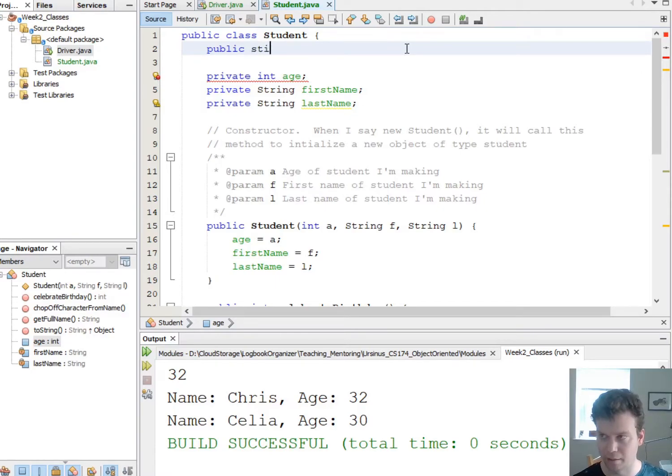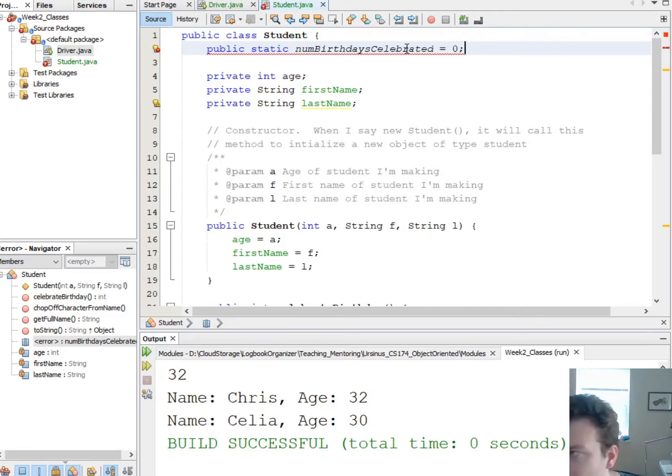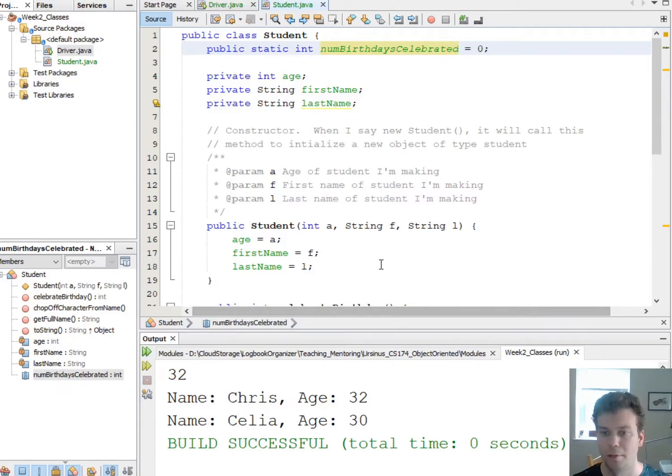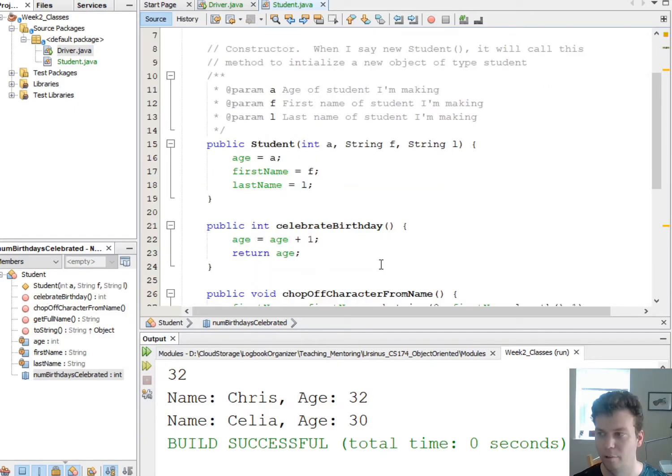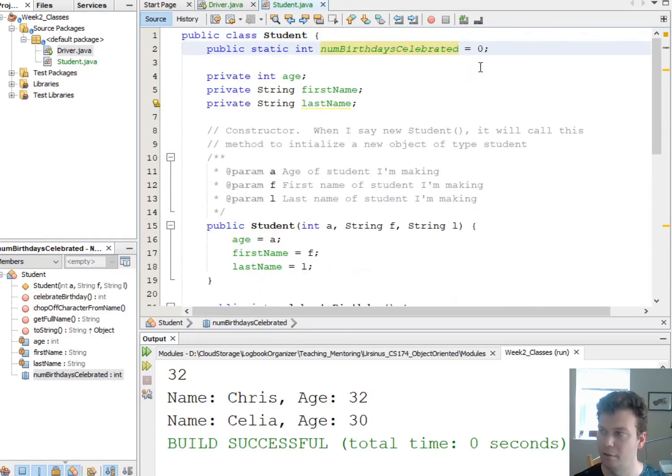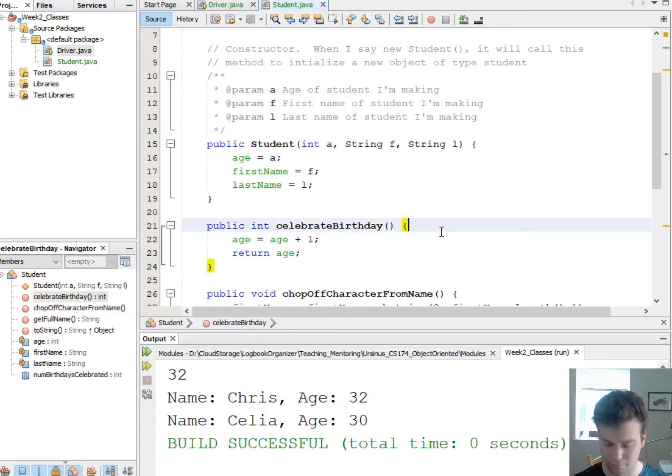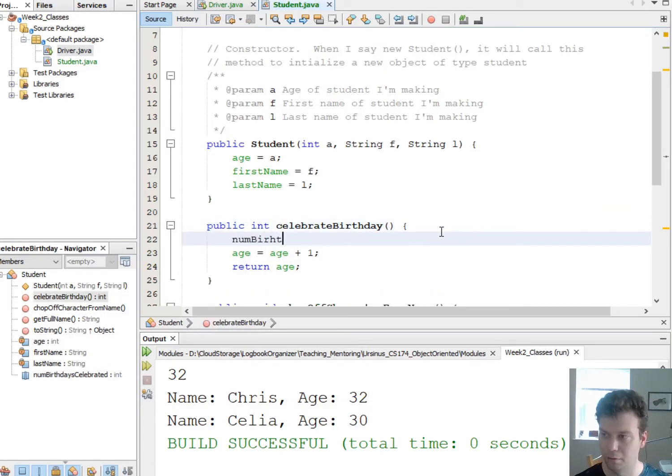So I'll say public static numBirthdaysCelebrated equals 0. So we'll start off, we haven't celebrated any birthdays. Oh, whoops, of course I need to give it a type. So it's int, it's going to be a whole number. Okay, so at the beginning, I haven't celebrated any birthdays. But we'll just say every time this method is called, then we celebrate another birthday, right? So we'll just say numBirthdaysCelebrated++.